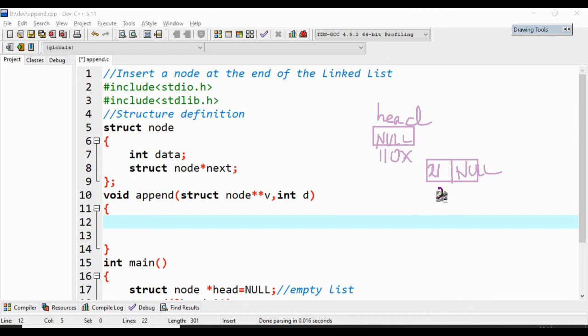This particular node will be having its own address, right? So let us assume the address as 200. Now we have to link this head and the node which is created. As the first node is created, this null value will be replaced with the address of the first node. So this is the first case. It is the case where the linked list is empty. So let us write code for this.